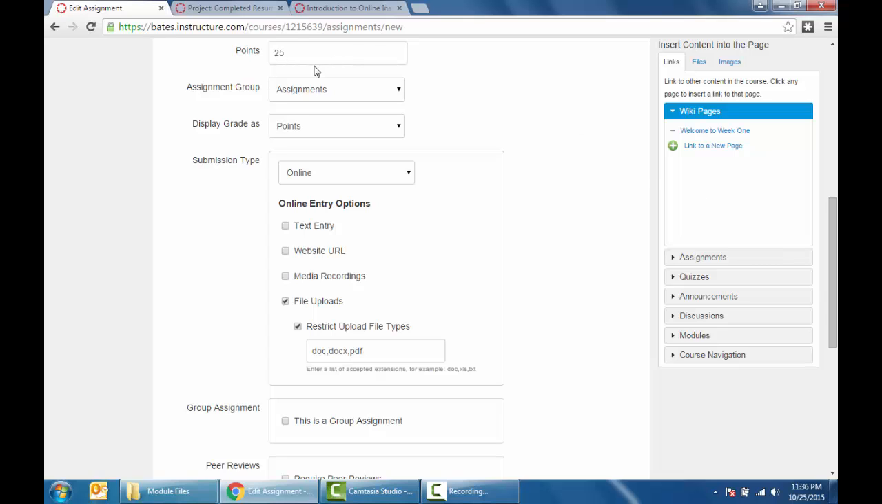The first question is how many points? This is a big assignment, so I'm going to make it worth 50. It asks for assignment groups. Again, we're going to skip this. This is going back to that weighted grade we talked about. You can actually say which group I want to put this in, like assignments, homework, lab, things like that. It asks how you want the grade displayed. Points is the most common thing. You can also give a percent, so if someone got 40 out of 50, you could display it as 80%. It still keeps the 40 points in there, by the way. It's just the way it's displayed.